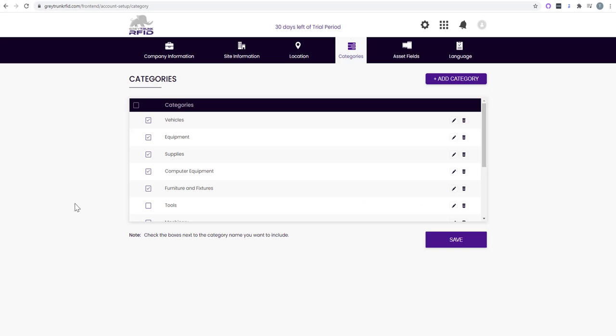Categories are types or groups of assets. This is a great way to organize your assets and keep similar assets grouped together. To choose the categories you want to include in the gray trunk system, simply click the checkboxes next to the category name and then click Save.